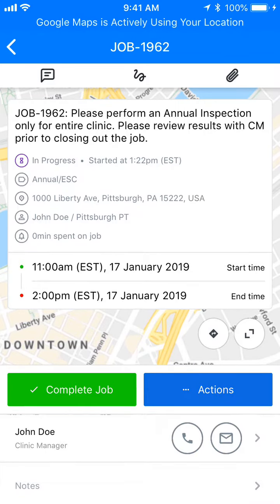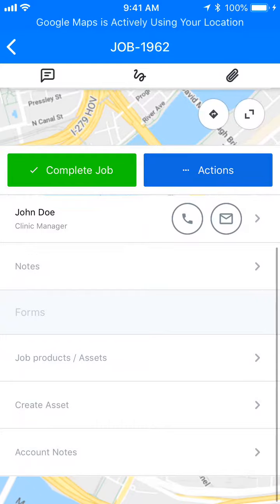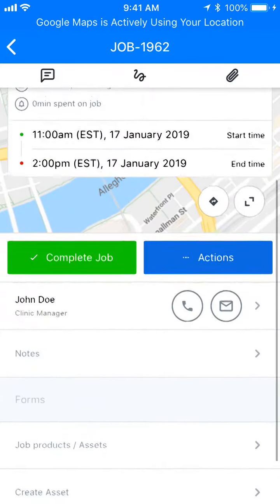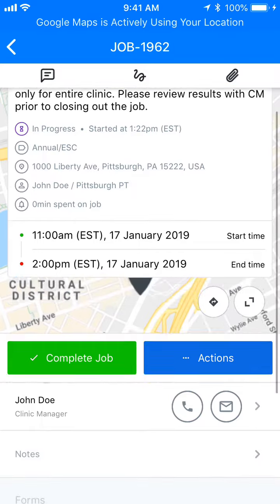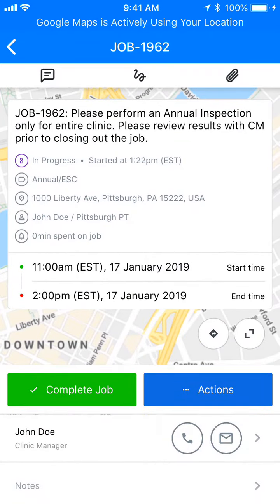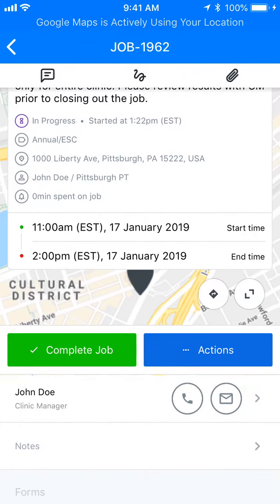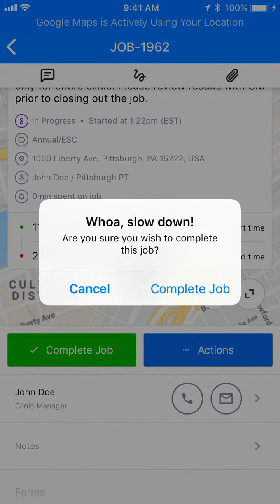I'll have another video that talks about what to do while you're actually working on a job. But this is just the high level actions. So whenever you're done with that particular job, you can click complete job.